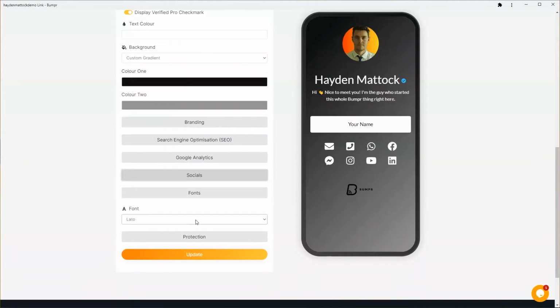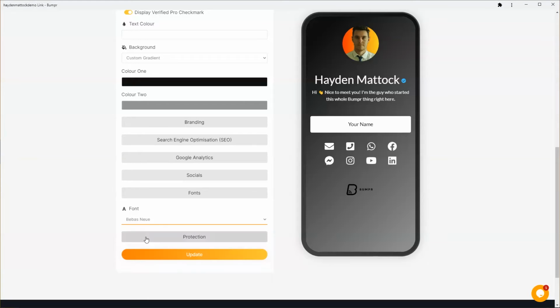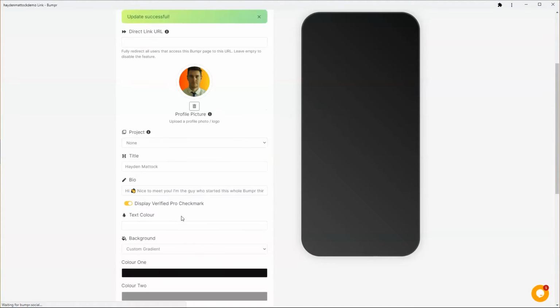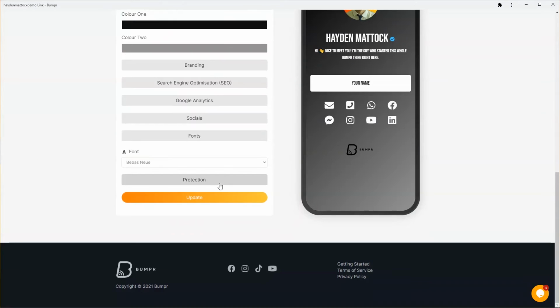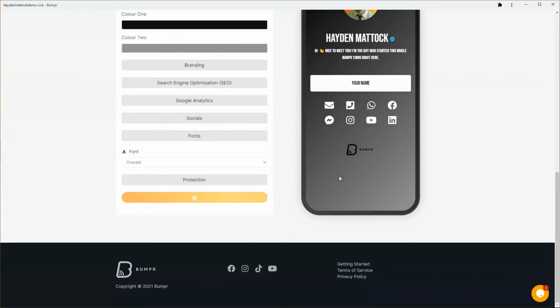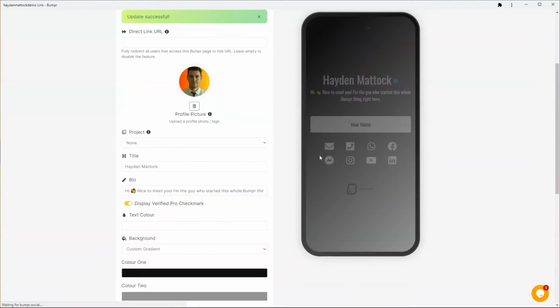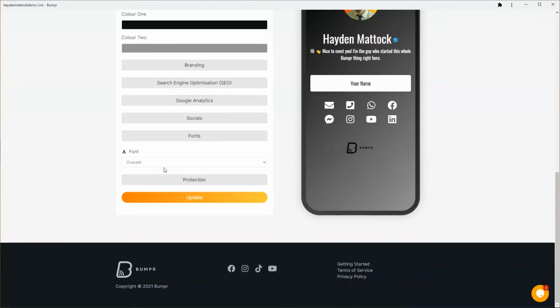So with the free plan you just have one font, and that is the Lato font, but with the pro plan you have access to a lot more fonts here. Some of them are quite similar, but some of them are quite creative or very different. So full capitals with Bebas Neue. We could have something like Oswald. A little bit bolder, creative. But for now we'll just stick with Lato.